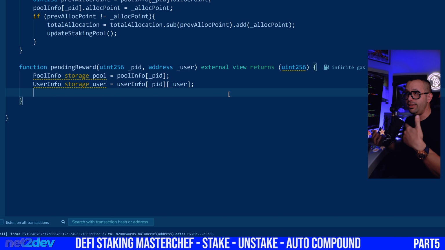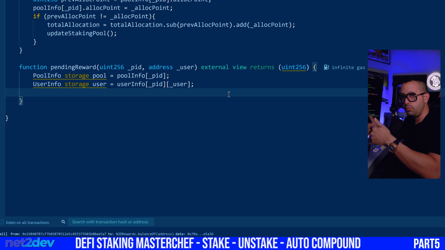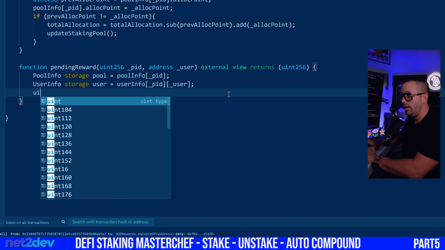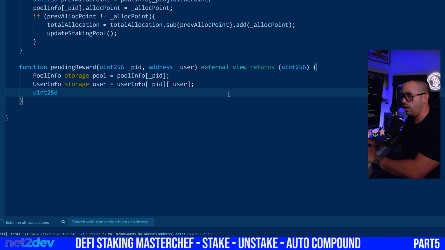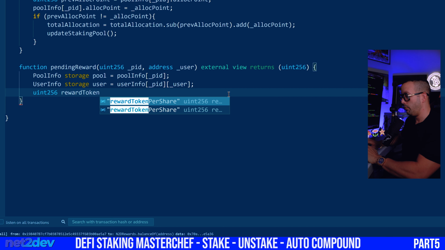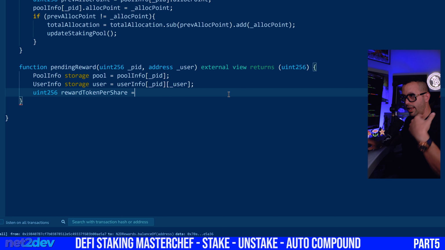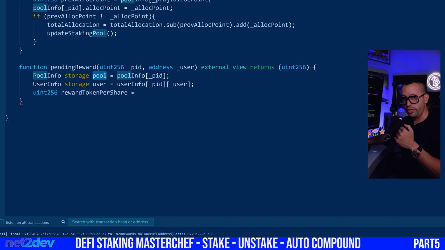Now, let's obtain the reward token per share. Again, this is the amount of tokens that I'm going to be paying for each staked token. So if I stake one token, the pending reward is the amount that I'm going to receive in exchange for that staked token, okay? So I have to obtain that value because I'm going to be doing the calculations. uint256, and I'm going to say rewardTokenPerShare, okay? Now, how do I obtain that? Where is rewardTokenPerShare stored? It is stored in the pool storage, okay?